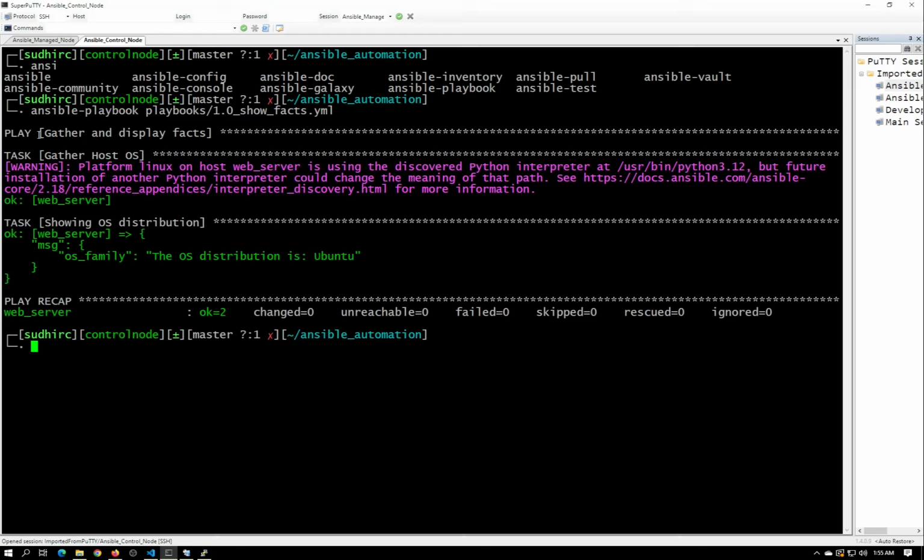Now Ansible is running. It is showing that it is running a playbook, gather and display facts. Then it is running the tasks. The first task is to gather the host OS, and the next task is to show the distribution collected in the previous tasks. So here we can see the message gets displayed: the OS distribution is Ubuntu.